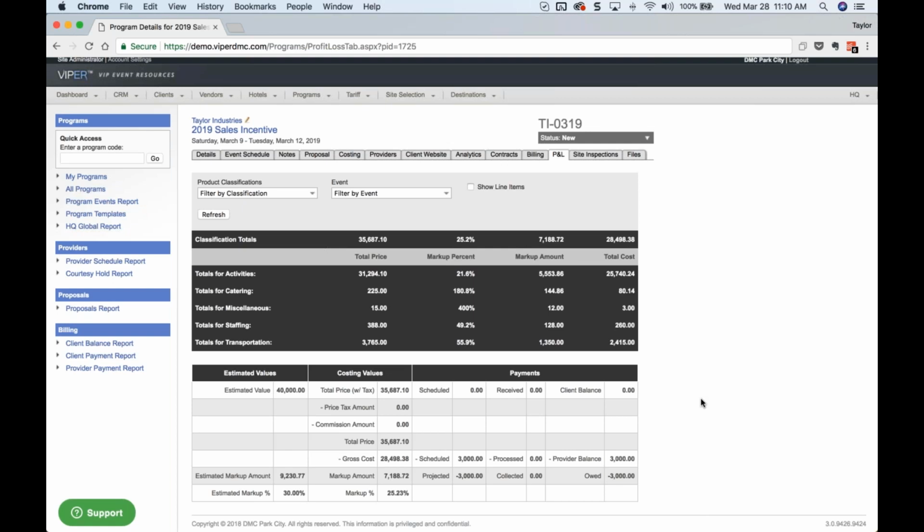All right, so before we leave the P&L tab, one more thing to show you, and this is a big deal for most DMCs and MICE companies. As you're working on a costing, you're adding in different activities and staffing and all those different elements that make it up. Oftentimes there are certain categories or classifications, as we call them in Viper, that may have a higher markup than other types of products. And so obviously if you can sell more of those products, that's better for you. Or if you can try to bring your markup up on certain types of products, whether it's transportation or staffing, whatever it may be, you can look at this information to start to get an idea for what changes you might need to make there.